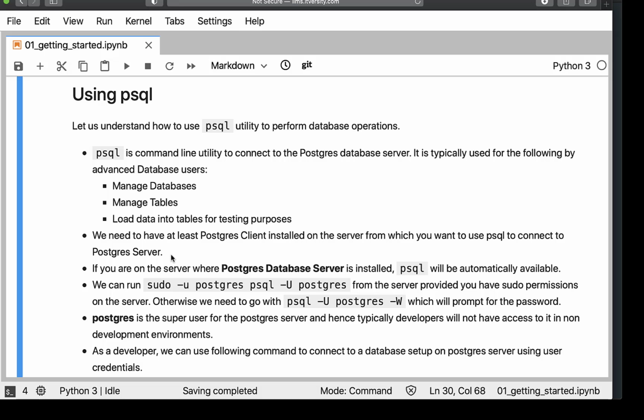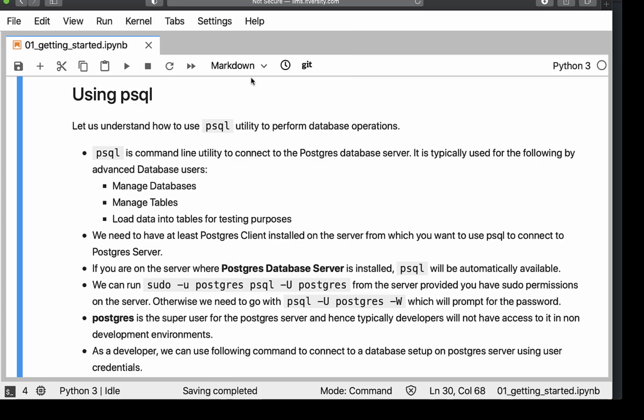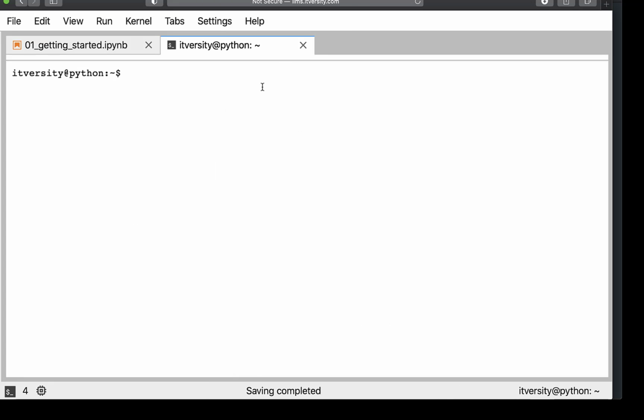We need to have at least the Postgres client installed on the server from which you want to use psql to connect to the Postgres server. Without the Postgres client, psql will not be available. In our lab, we already set up the Postgres server and hence psql will be automatically available. However, it is not mandatory to have the Postgres server to have psql.